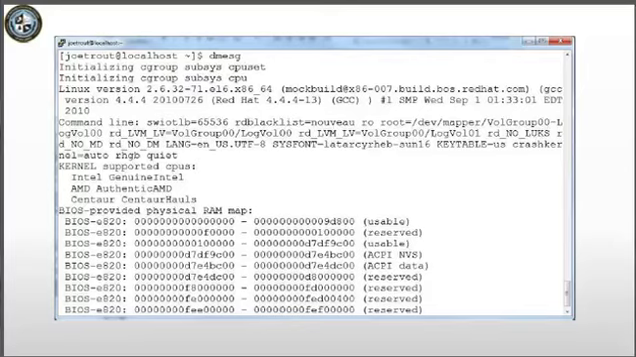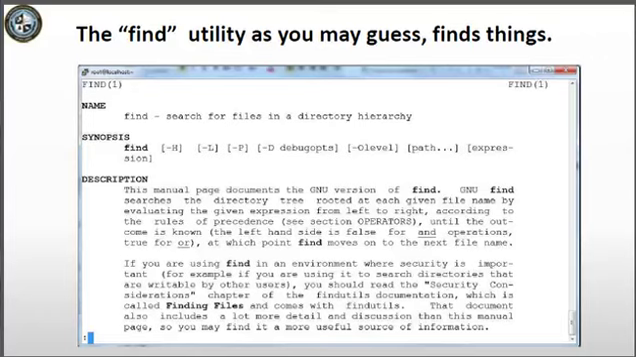So, for example, find slash dash name shadow. It tells you where that file is. It's in etc. So it's in the directory etc, and its name is shadow.